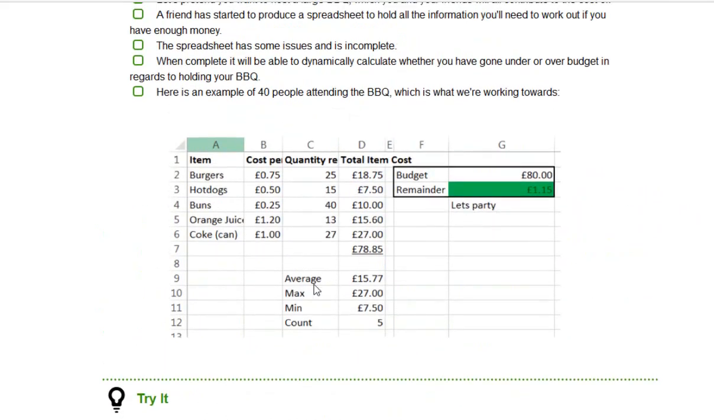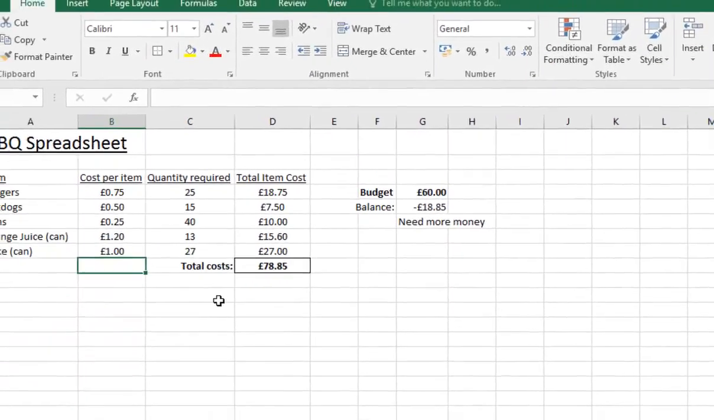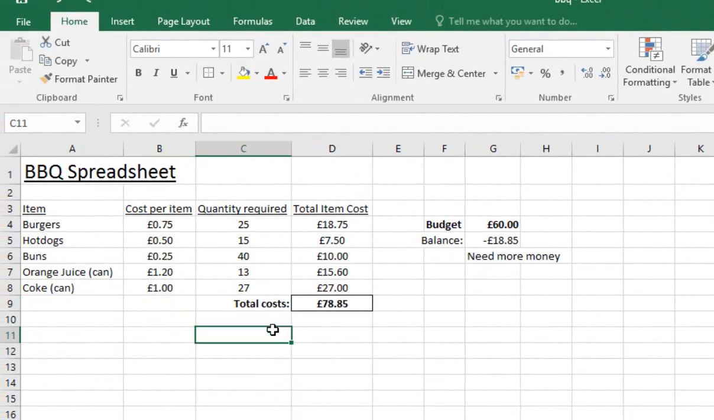Yeah, we'll take a look at these things down here because these are quite handy to know as well. Sometimes when you're working with numbers, it might be nice to know the average of a particular set of numbers, and it might also be nice to see the maximum and minimum values. So if I took the maximum value from my total items, looking down this list because it's quite short, I'd expect the maximum to be 27 because that's how much I'm spending on Coca-Cola. That's my most expensive item, and my cheapest item, my minimum value, that's this one here at 7.50.